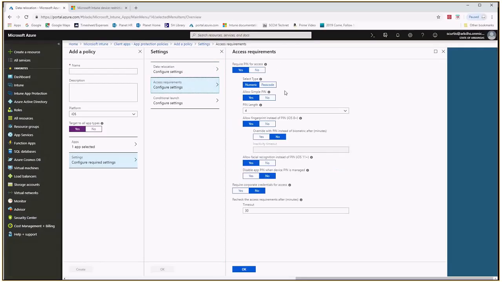There's access requirements as well. I can come in here and say you can require a PIN. I'm going to require a PIN to just open up Outlook. So this is not requiring a PIN to the device. Maybe they don't have a PIN on their device, and maybe you're not managing the device, so they could just open up their device. But when they go to open up Outlook, it's going to prompt them for a PIN. And then you can specify how complicated you want the PIN to be, or if you want to allow them to use fingerprints instead, or facial recognition, you can do that too.